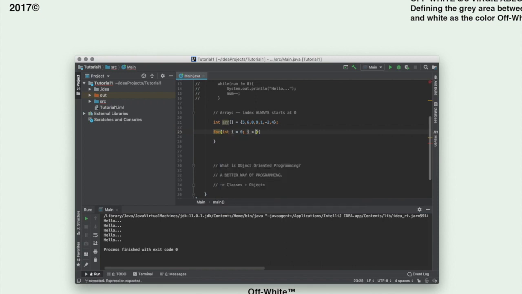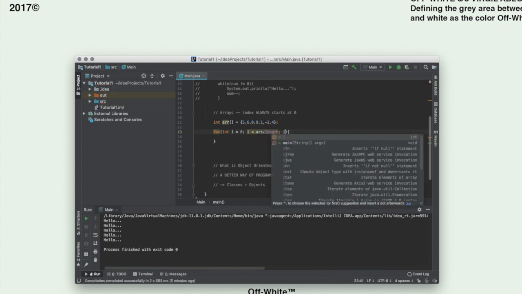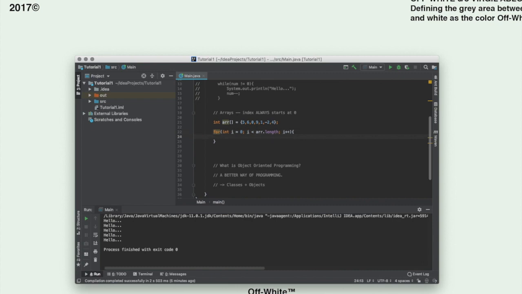I has to be less than array.length. This just simply gets the length of the array, and that's the condition. And then I++. So, how do we print out the individual items? Well, we're going to have system.out.println, and then we're not going to just simply write I. That only gets the index value.